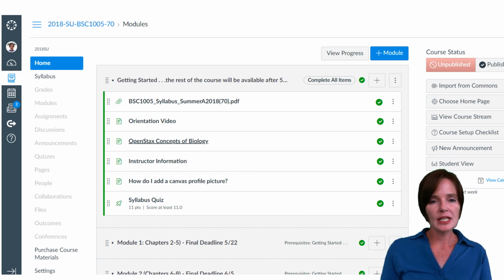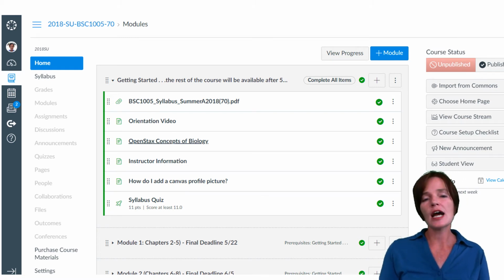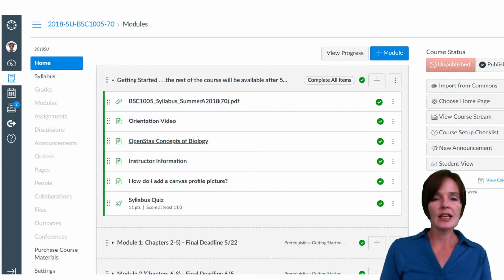So you can take it as many times as you need to, but it really is just there so that we make sure that everybody is fully aware of what's expected, how you're going to be graded, just how everything's going to work in the course this term. So take a look at that after you've looked at the syllabus and the orientation video, and you'll want to get that completed as soon as possible.